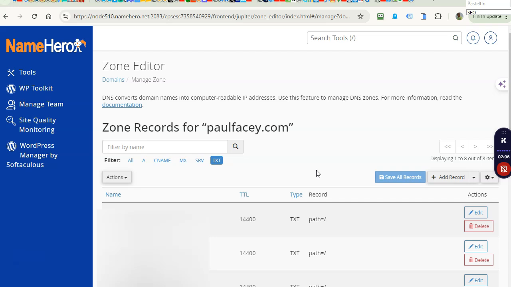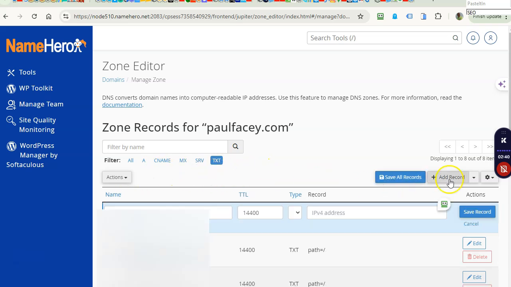If you're using another host like HostGator or Namecheap or any of the other popular hosting platforms out there, you might see something called DNS manager, just plain old DNS, right? But under Namehero, you're going to go into domains and then to zone editor. And you can see I'm going to go ahead and add a record. You want to select the type of record, and I'm going to select a TXT record.